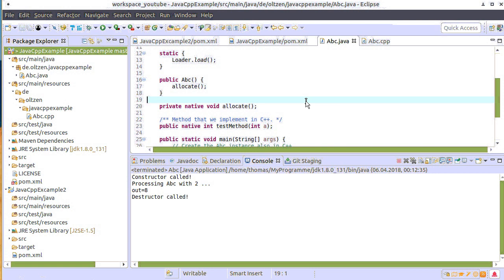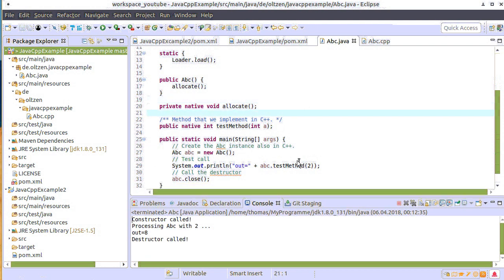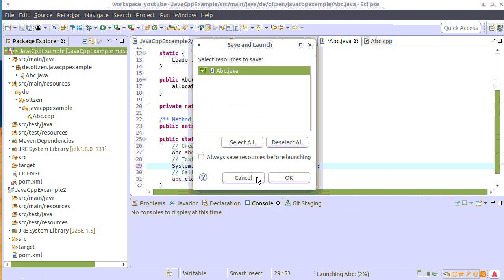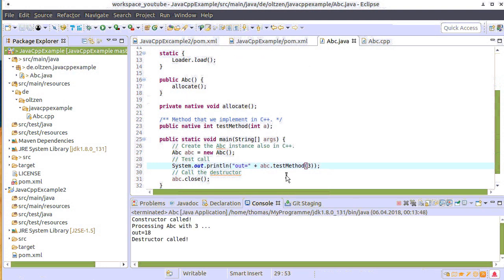One point I would like to hint at is that when we change the ABC Java class, for example, we put here not 2, we enter here 3. We can directly call it. Okay, save it, compiling, we get 3 and the output is 18. That is okay so far.